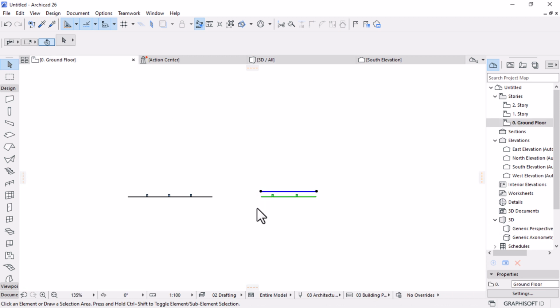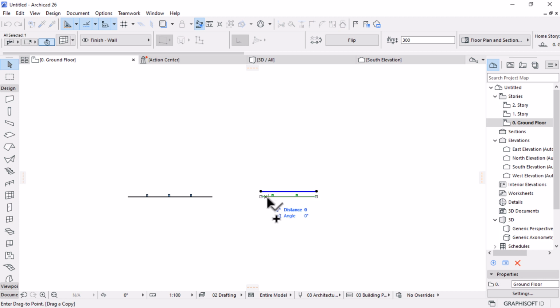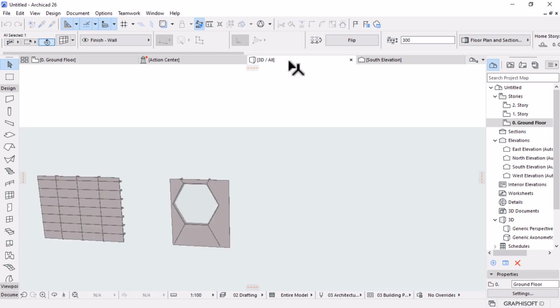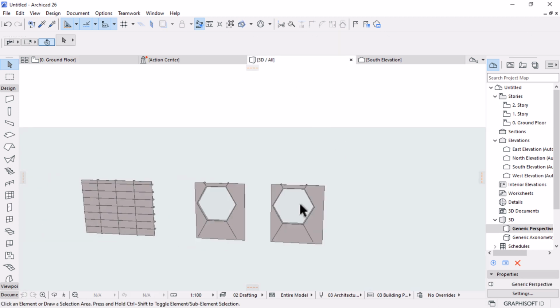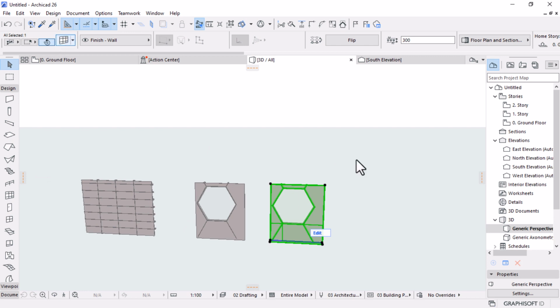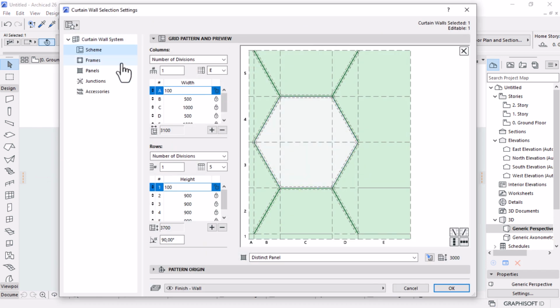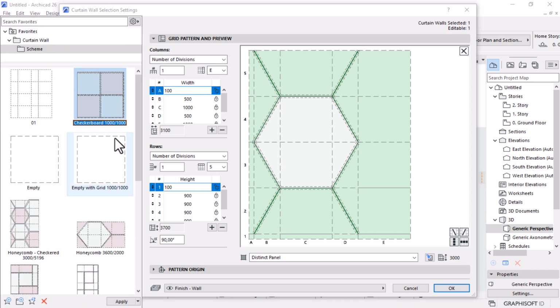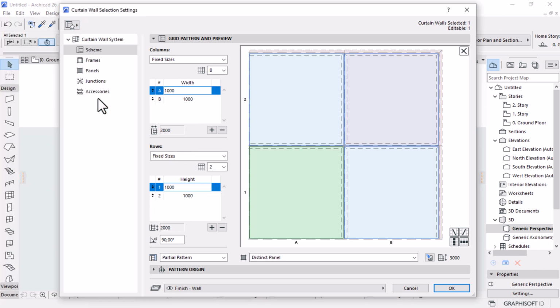So I'll come here under ground floor view, and then make this a copy, Ctrl+Shift+G to make a copy. If you check on 3D, let's select it to open its settings. Let's select the settings like that, and then from here what we need to do is to go back to our scheme settings. This time around I'm going to use the checkerboard, this one. You can also reuse other components like I'm trying to demonstrate on this one.